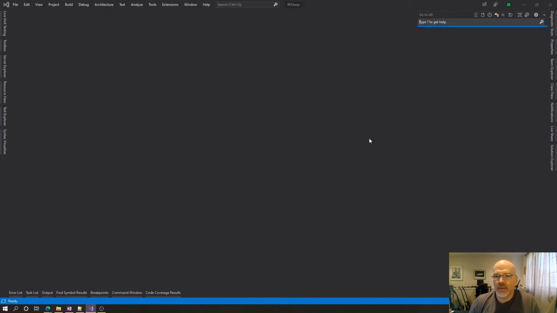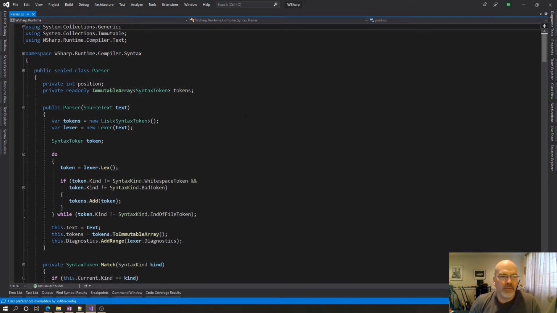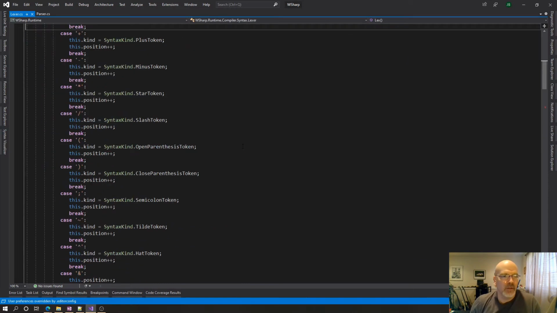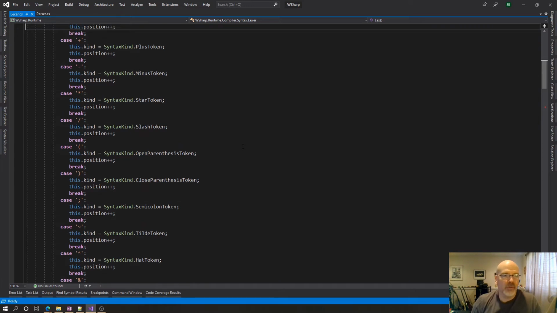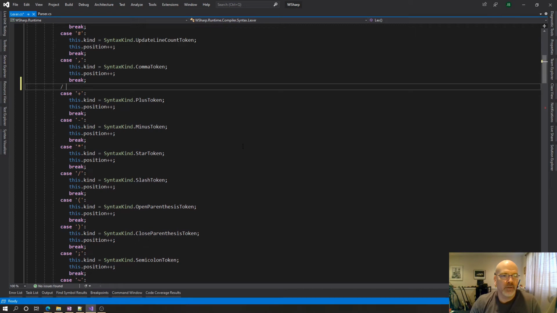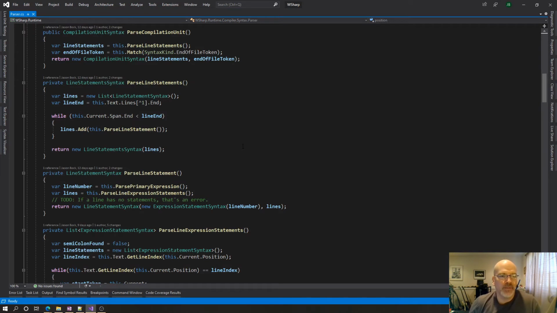Let's see, the parser, that's where I want to do it, or in the lexer. I think if I say in the lexer, because I don't think I have the percentage anywhere. So what I want to put in here is a to-do: consider adding in a mod operator. There. Okay, but that's not important right now.